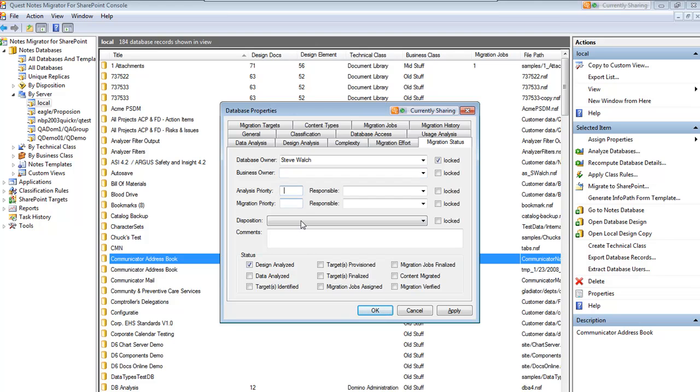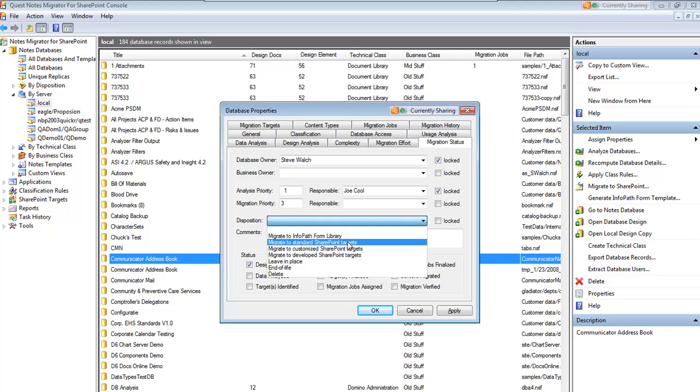And then your priorities. This is, I want to analyze this in phase 1, and ultimately I might say I want to migrate this in phase 3. And then I can assign this to a certain person who's in charge of analyzing this and migrating and so on. The disposition, you can set up your own custom list of dispositions. These are the ones that come defined in our tool.